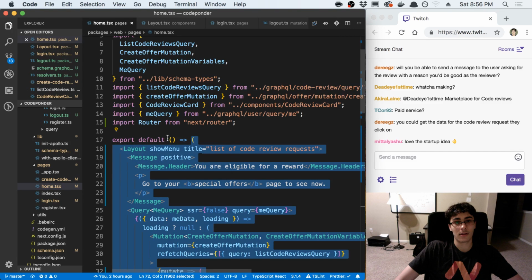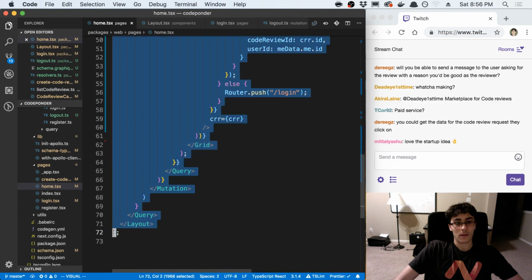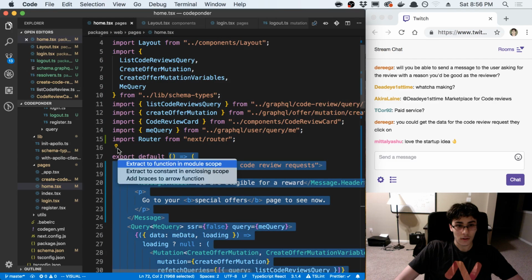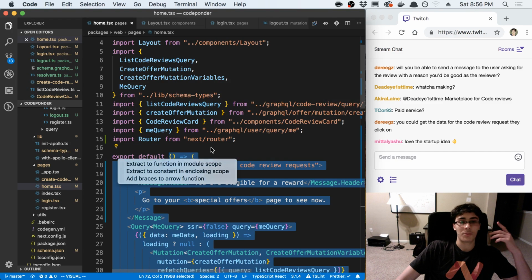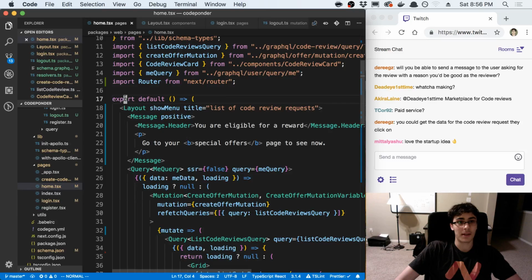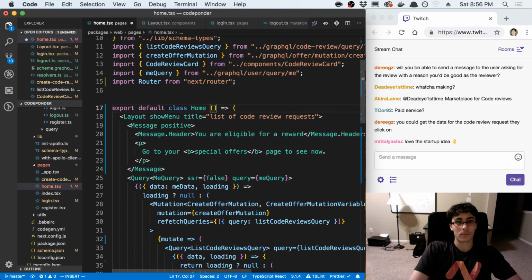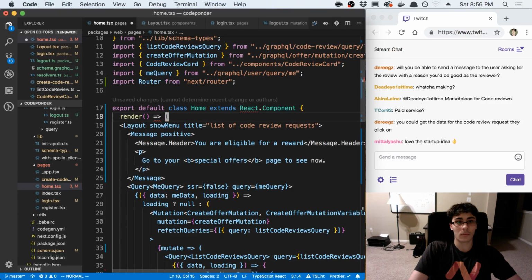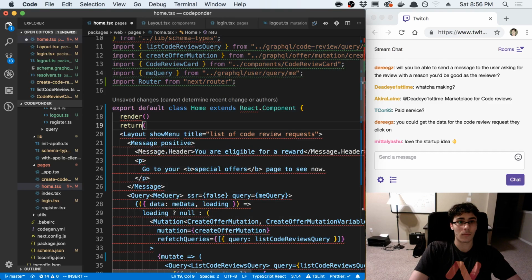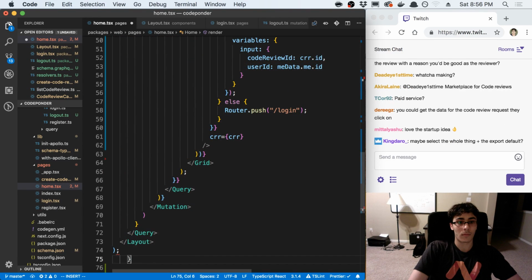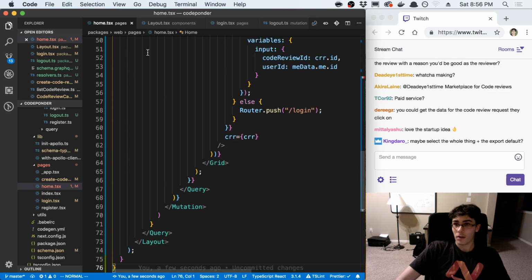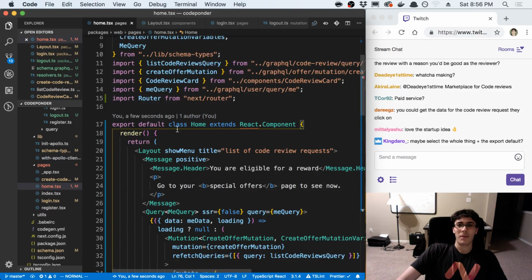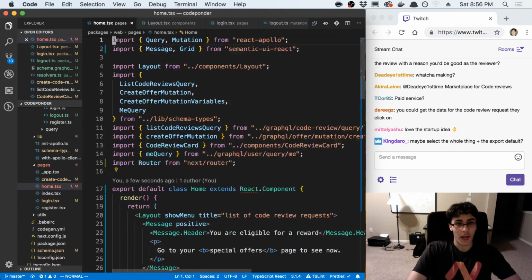Extract to function in module scope. Yep, all right, we're just gonna have to do this ourselves. I mean, it's not that hard. Maybe that's what I did need to do. Maybe include the export default. Maybe that's what I was missing. We need to import React.